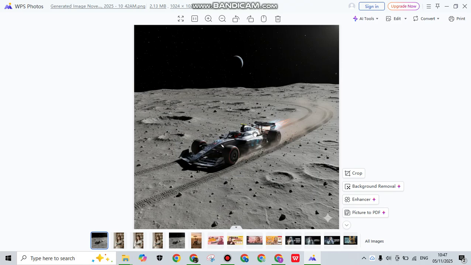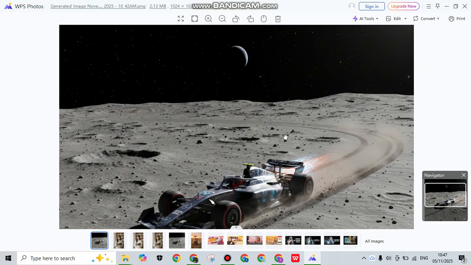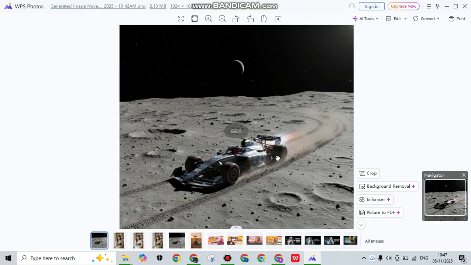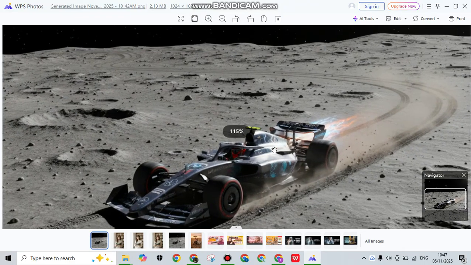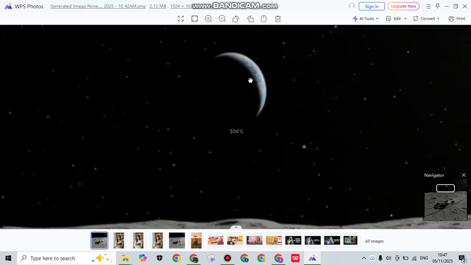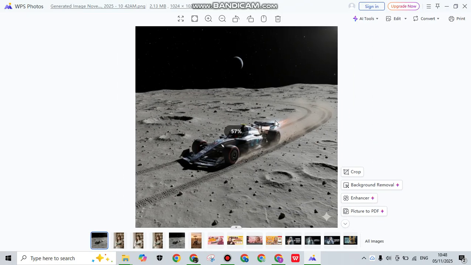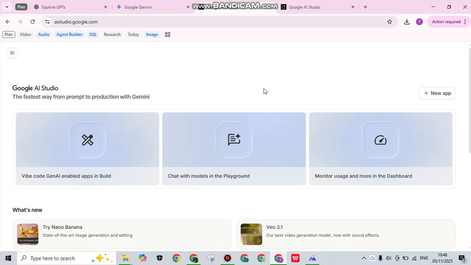And as you can see, it's Formula 1 cars having a racing competition on the moon, and I guess this is the Earth from a distance. How to create this picture? It is very simple. So without any further ado, let's get into the tutorial.